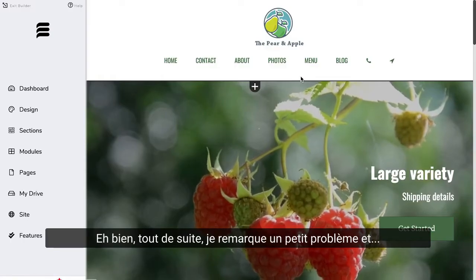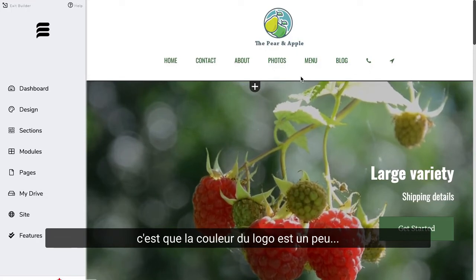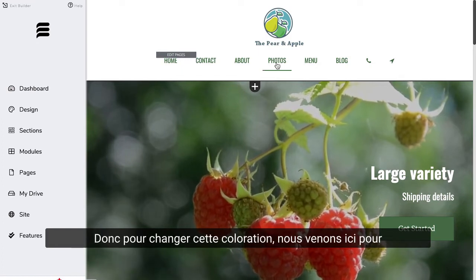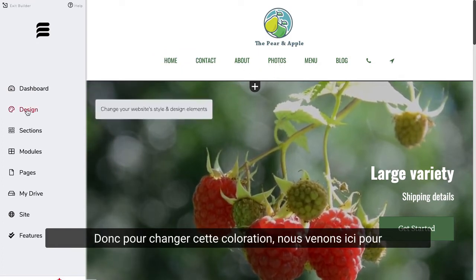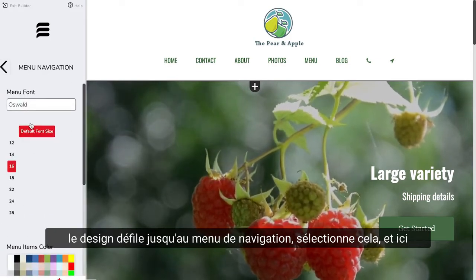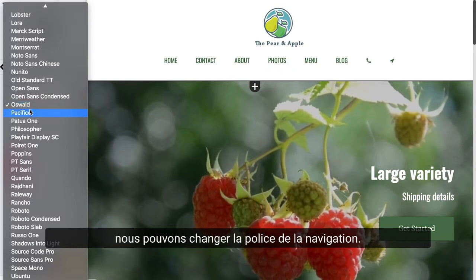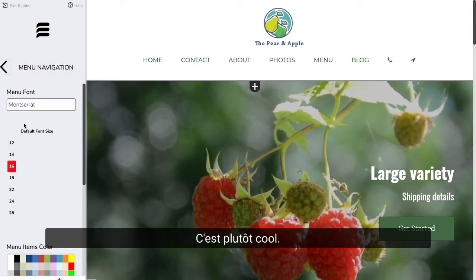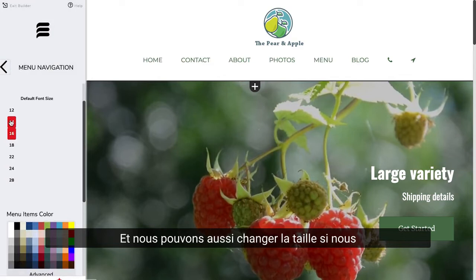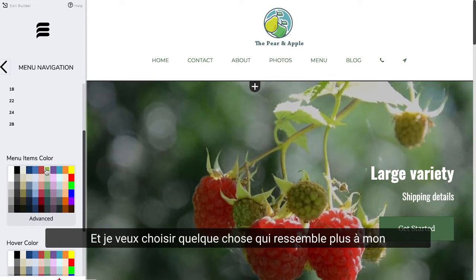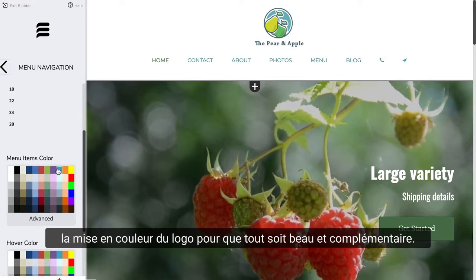Well, right away, I'm noticing a little problem, and that is that the logo coloring is a little different to the coloring of my navigation. So to change that coloring, we come over here to Design, scroll down to Menu Navigation, select that, and here we can change the font of the navigation. So let's go with this one. That's kind of cool. And we can also change the size if we wish, maybe make that just a little smaller. And down here we can change the color, and I want to choose something more like my logo coloring so that everything looks nice and complementary.